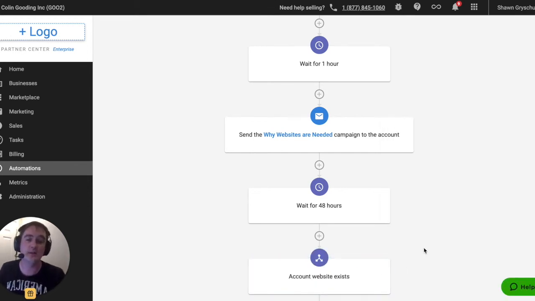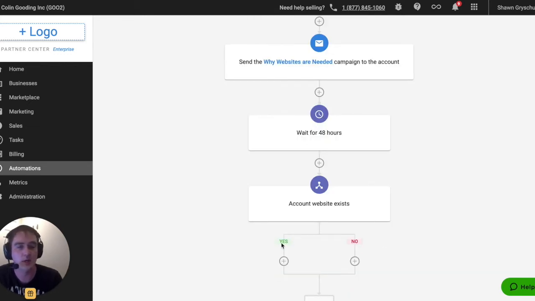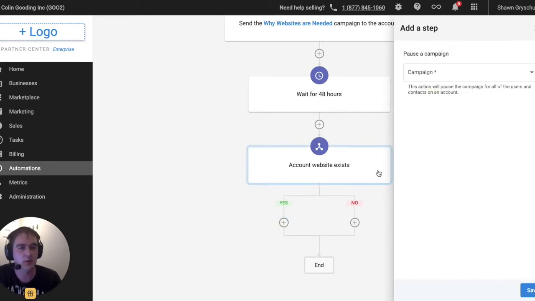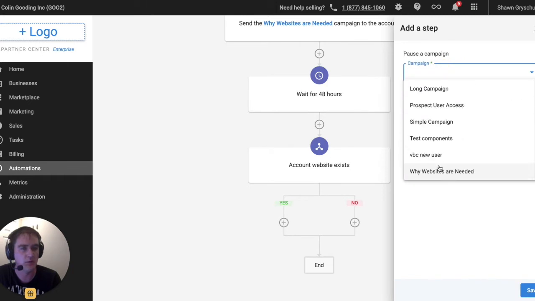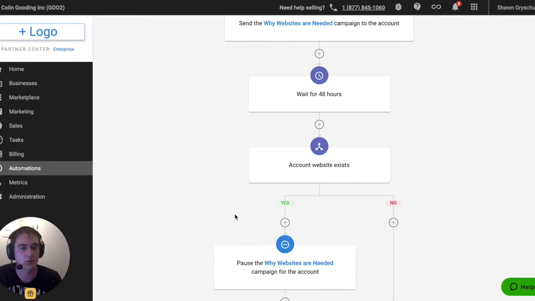Now, this checks the information on the business profile. So if after 48 hours we've updated that business profile to have a website or not, we have two branches here: yes, they do have a website, and no, they don't. If they do have a website, they probably don't need information about why websites are important. So let's not send them that campaign anymore. We're going to pause this campaign, and they don't have to worry about that.